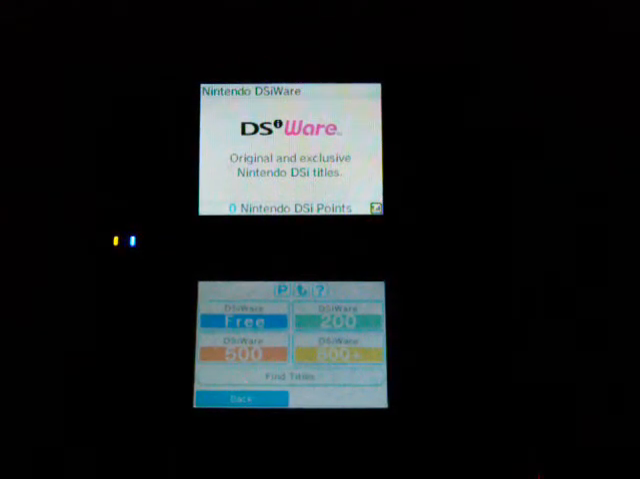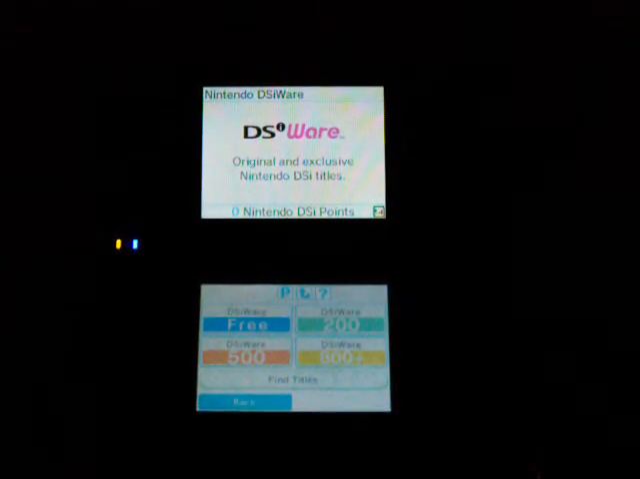Then we have the DSiWare 200 points. This shows all the DSi games that are for 200 points. There's 500 points over here and 800 and plus. There's only one 1,000 point game available in the DSi shop, and that's Thorium Wars, I think it's called. And I heard it wasn't that good. It doesn't look good to me anyway.